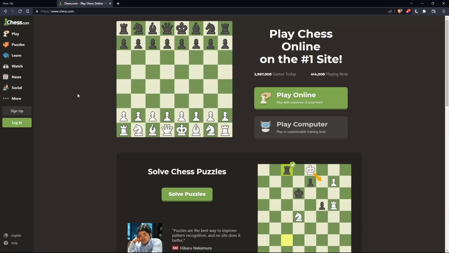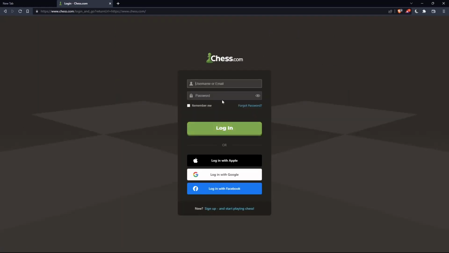Of course, if you have an account, you can simply click on this login option on the left panel, and here you can enter your username or email, password, and check remember me if you don't want to log in again. You can even log in with your Apple account, Google account, or Facebook account if you don't want to go through all the boring steps of creating or logging into your account.